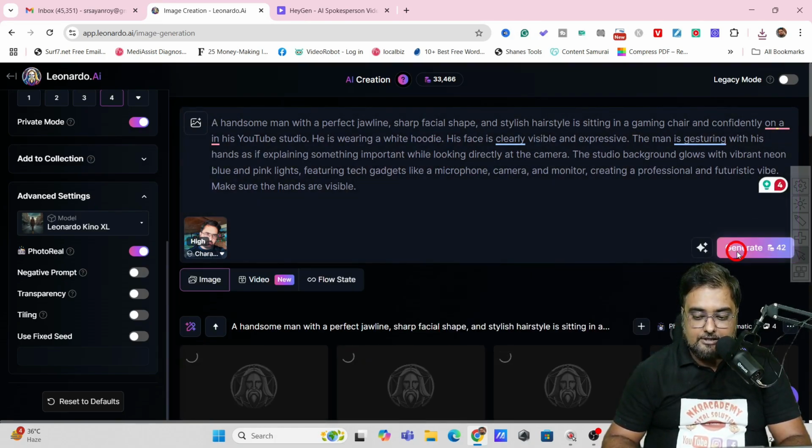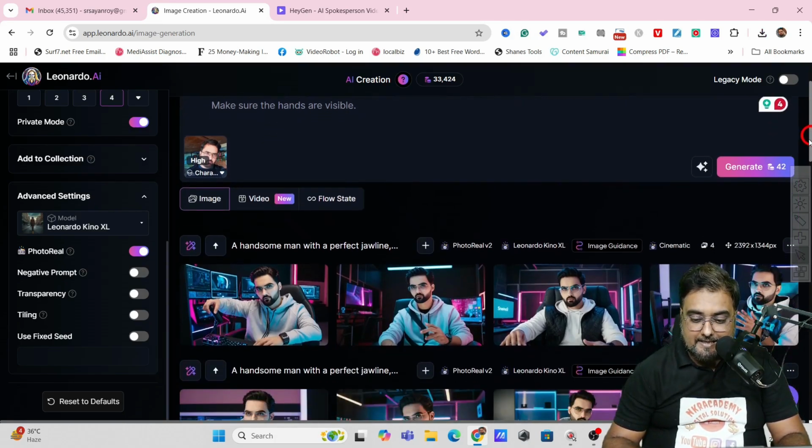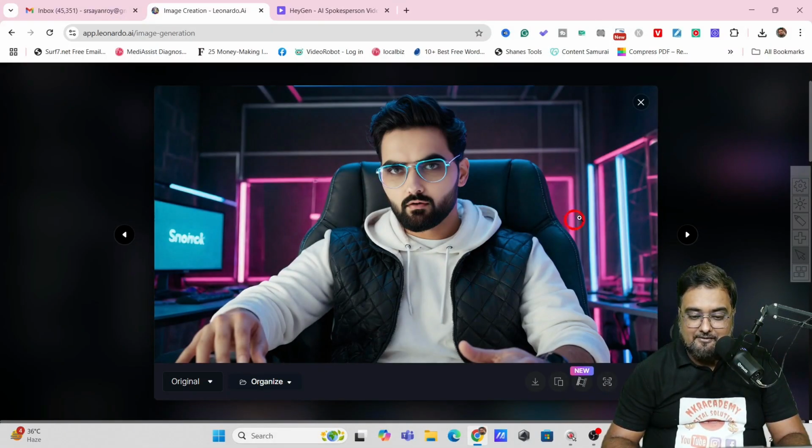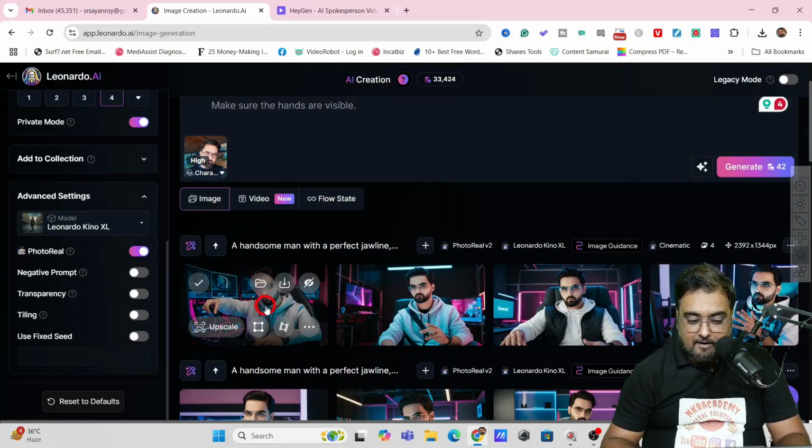Now let's go ahead and click on generate, and boom, there you can see this. This one looks amazing at the first go, I must say. Look at this, right? So this is quite a great one to have. And then you can go ahead and actually find these ones as well.